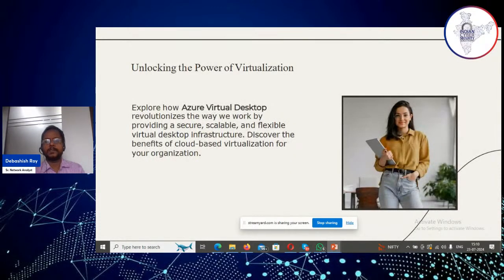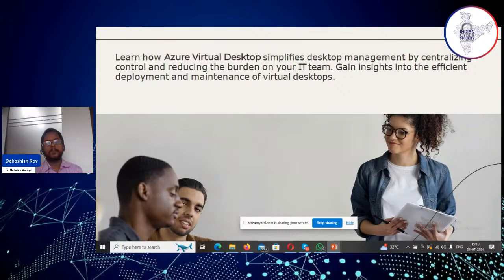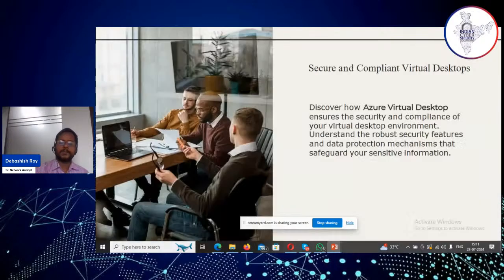Now, what is the Azure Virtual Desktop? It is the same thing, the same desktop you have in your OS, but it is deployed on the cloud. It is deployed on the cloud server. It is moved to the cloud. So we'll explore how Azure Virtual Desktop revolutionizes the way we work by providing a secure, scalable, and flexible virtual desktop infrastructure. And we'll discover the benefits of cloud-based virtualization for an organization. You have to learn how Azure Virtual Desktop simplifies desktop management by centralizing control and reducing the burden on your IT team. So you can gain insights into the efficient deployment and maintenance of virtual desktops.